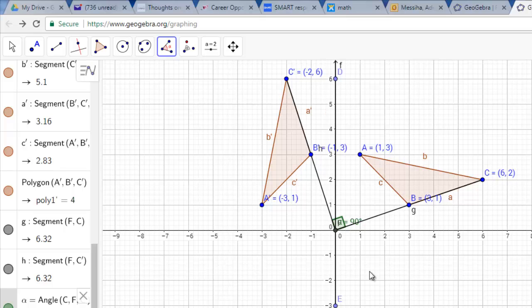So I hope that you understood the lesson, how we can use GeoGebra to better understand the three transformations, which are translation, reflection, and rotation.